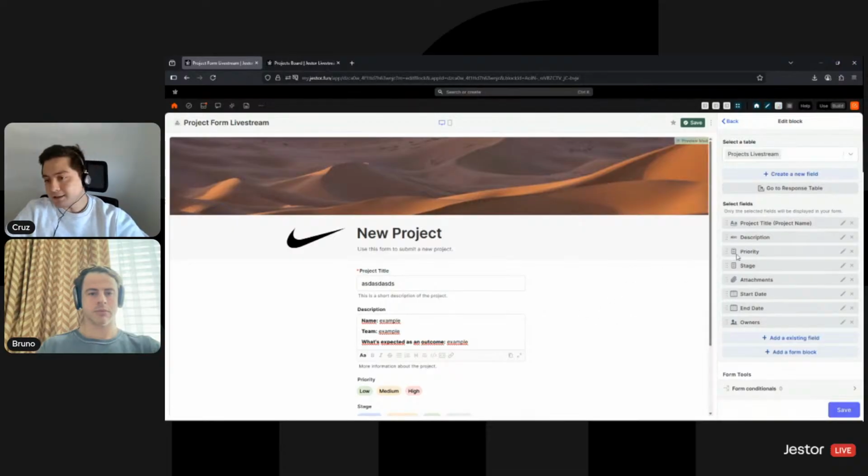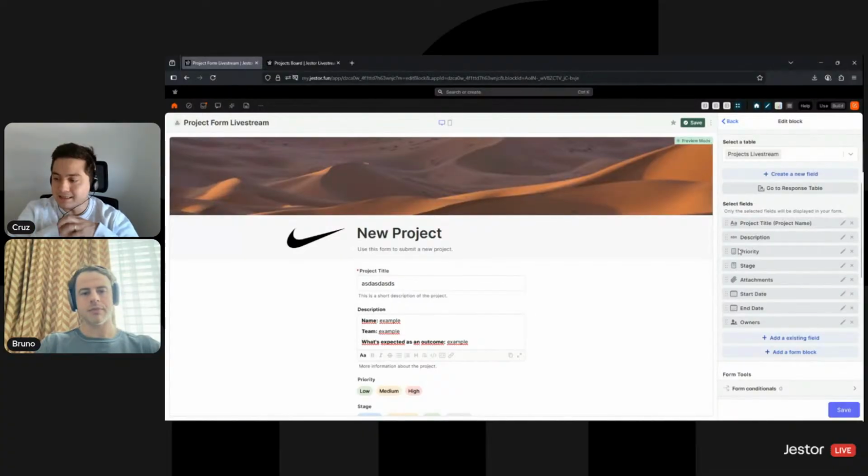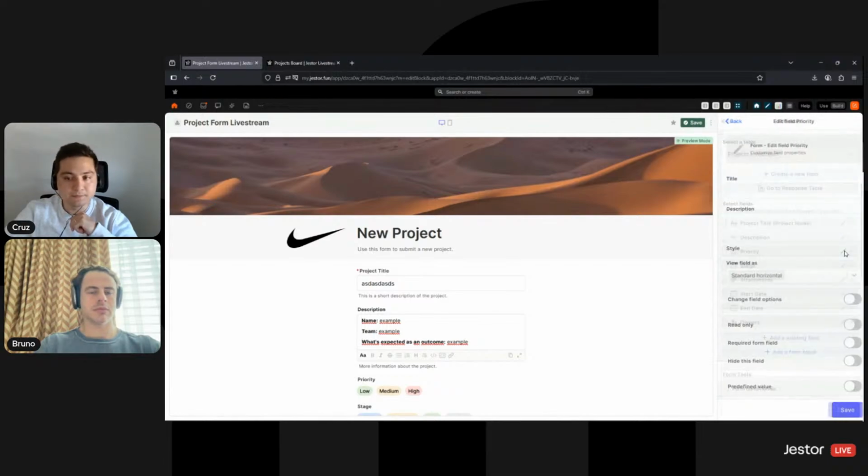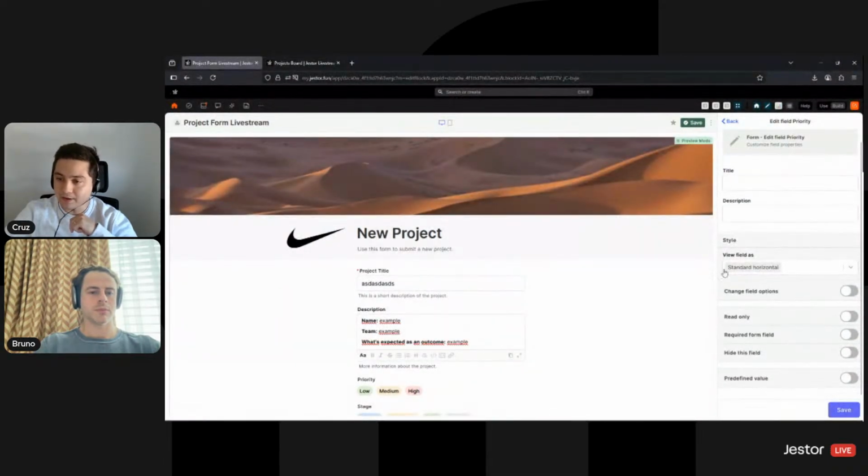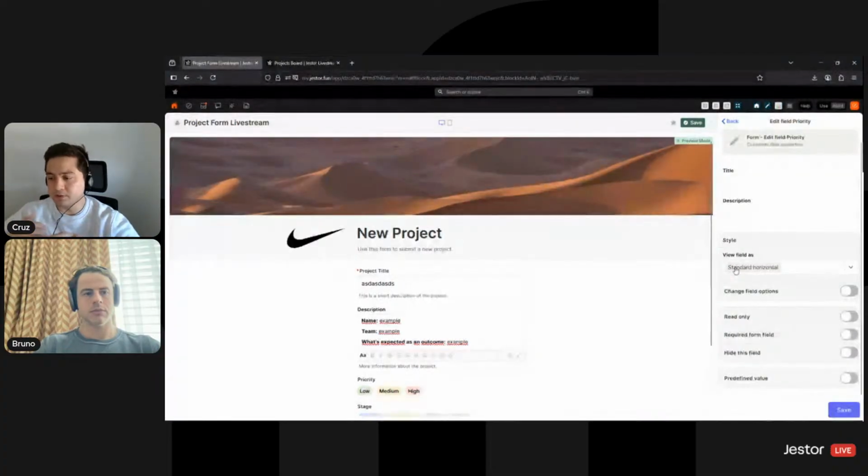Okay, cool. So now, both of these were text fields, right? The title and the description. And now we go to the next one, which is priority. Priority is a cool field to talk about because it's a single option field. If I click here on the edit button, you're going to see that we have some more information regarding style.